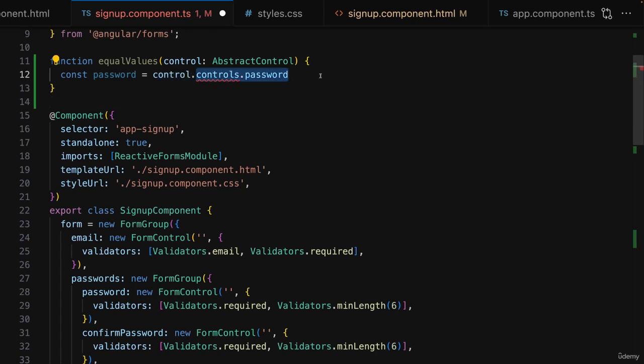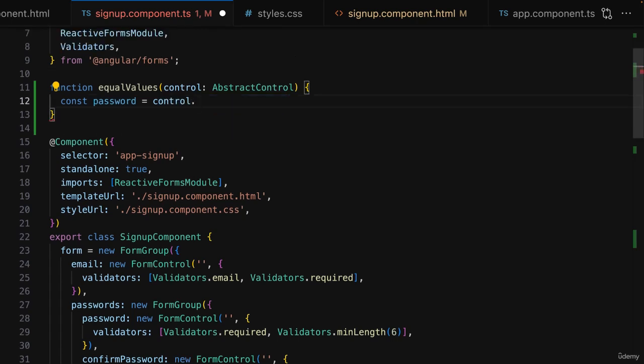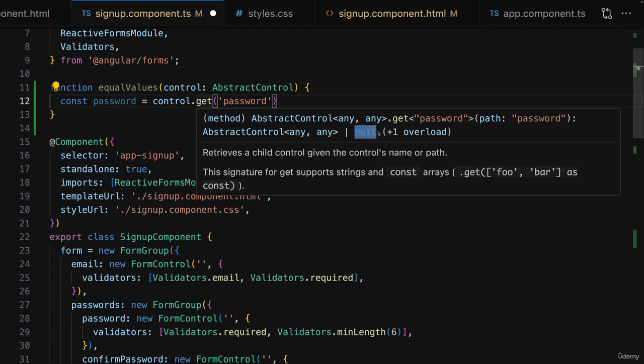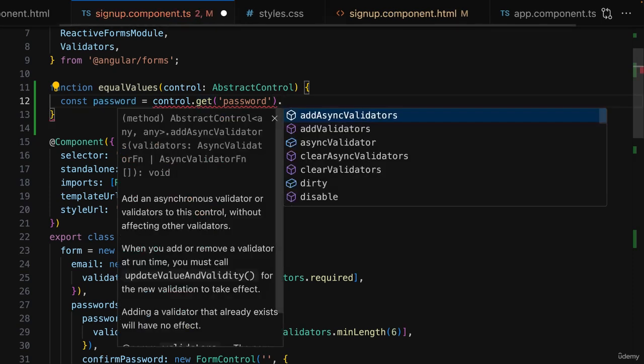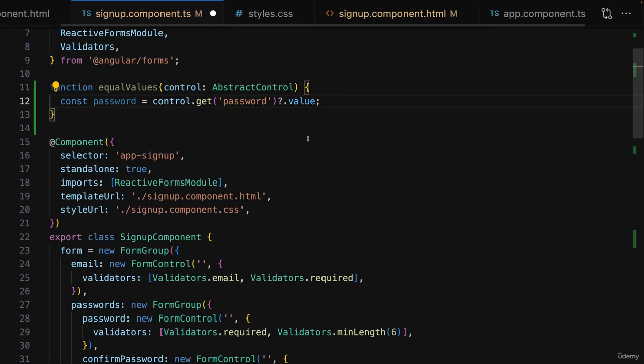TypeScript doesn't allow that. But thankfully, all those control objects also give us a get method. And this get method takes the name of a control and it will then search for that control. So in this case, password. So that will give me the password control if it exists. Otherwise, get will return null. So it will either give me that control it found or null. But here I know that it should find a value and therefore I'll access that value.